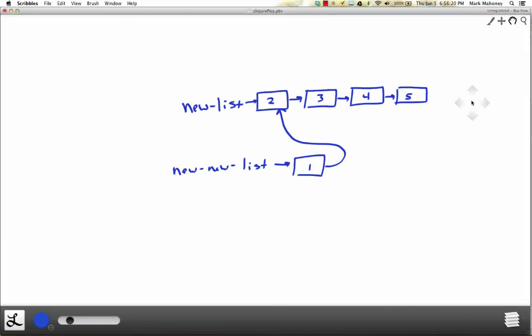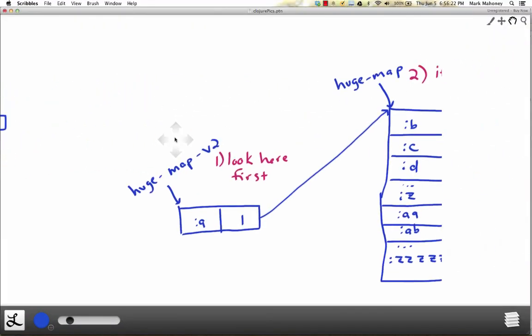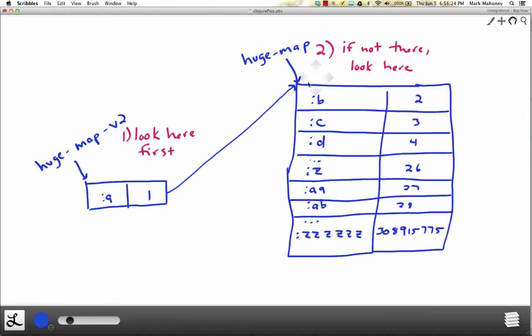Okay, so there's a good picture that we could look at here. Here's the huge map. That was the original one with all those different values. And then after we do the associate, what that means when we do this with maps is now huge-map-version-2 has this very small map. It just has a key and a value, but it also has a link to a much bigger one.